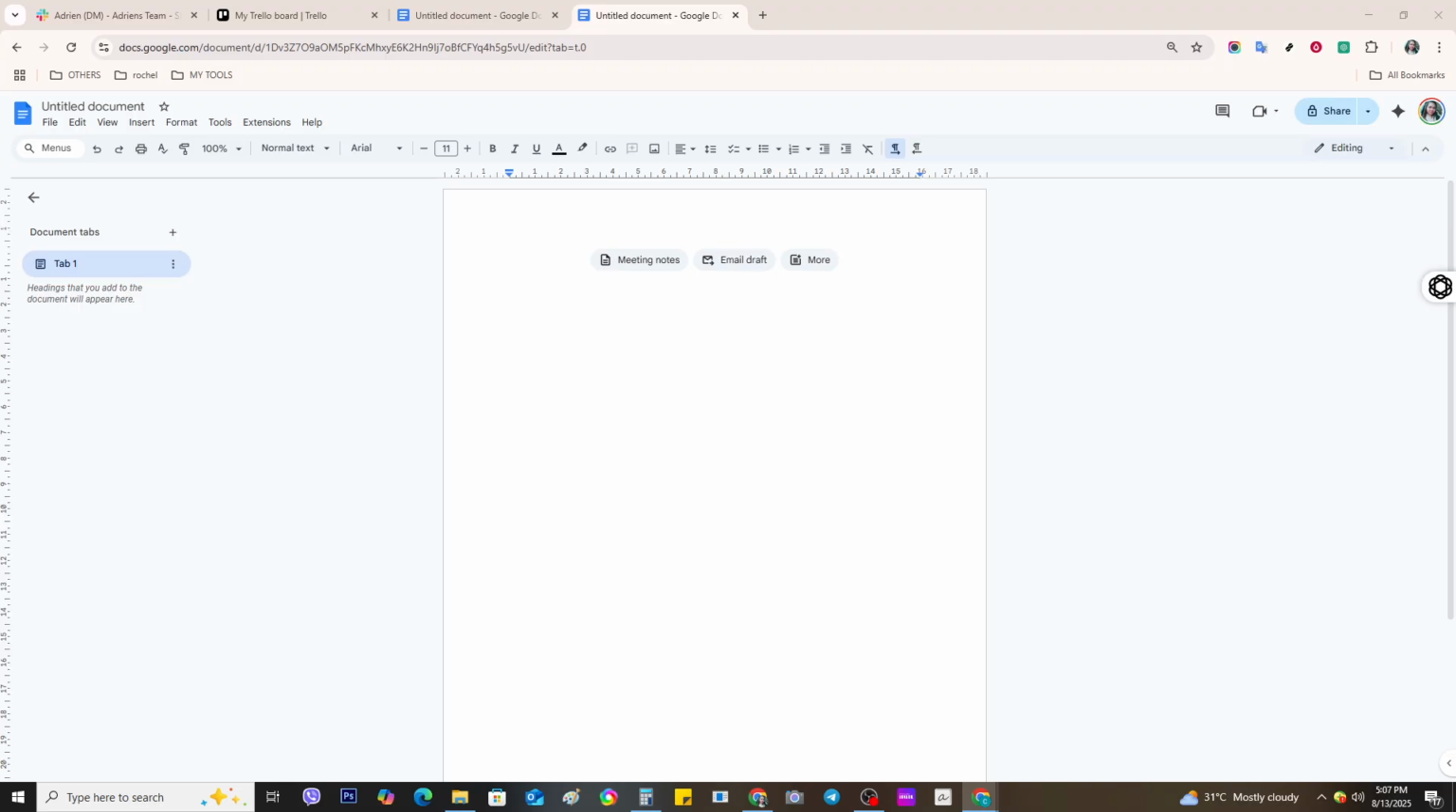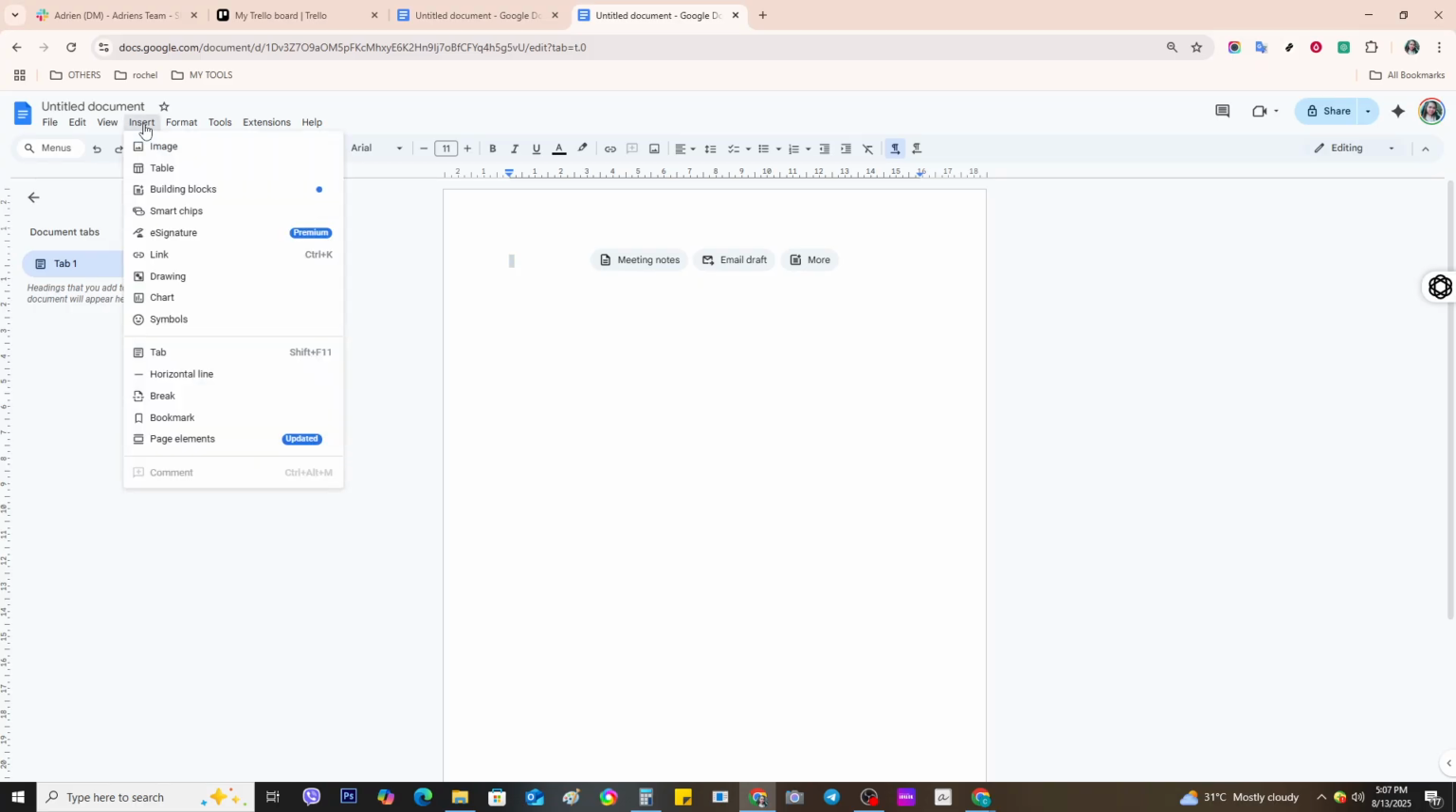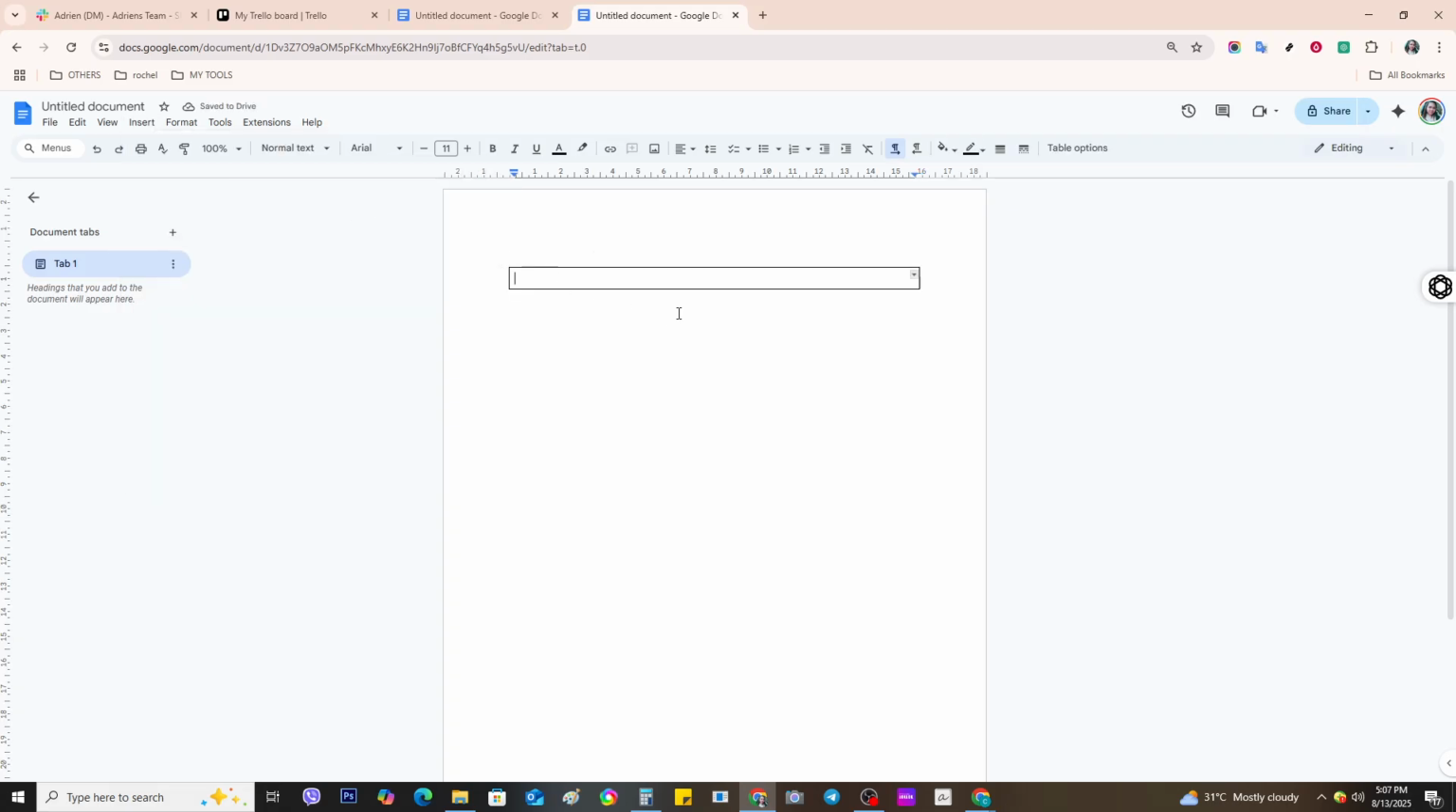First, we'll need to open a new document in Google Docs. Head on over to docs.google.com and start by clicking on the option to create a blank document. This will give us a fresh canvas to work with, ready for our certificate design.